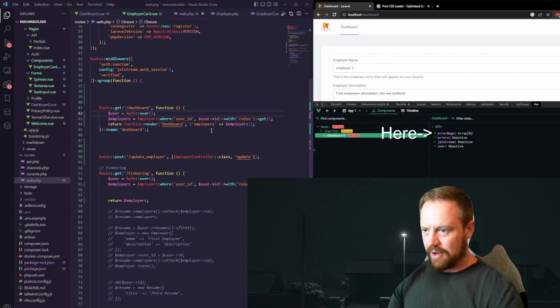Here, I would expect that I would get an employers object, because these are native Jetstream and Inertia objects that will always get sent through. But what I wanted was an employers object, and it should have been popping up there. So that was a bit tedious.